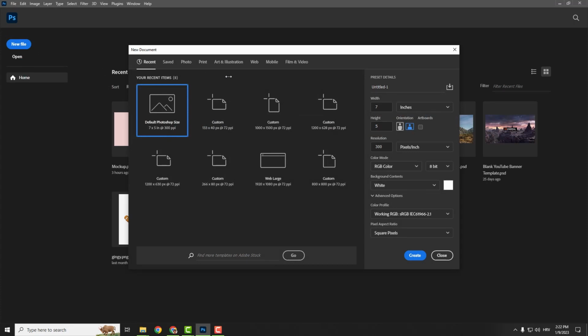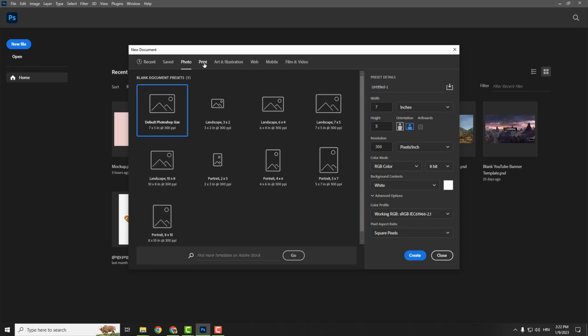Over here you can choose project size templates and so on, or change project properties on the right. Let's go with the basics. Go to Photo and choose default Photoshop size. Click Create.